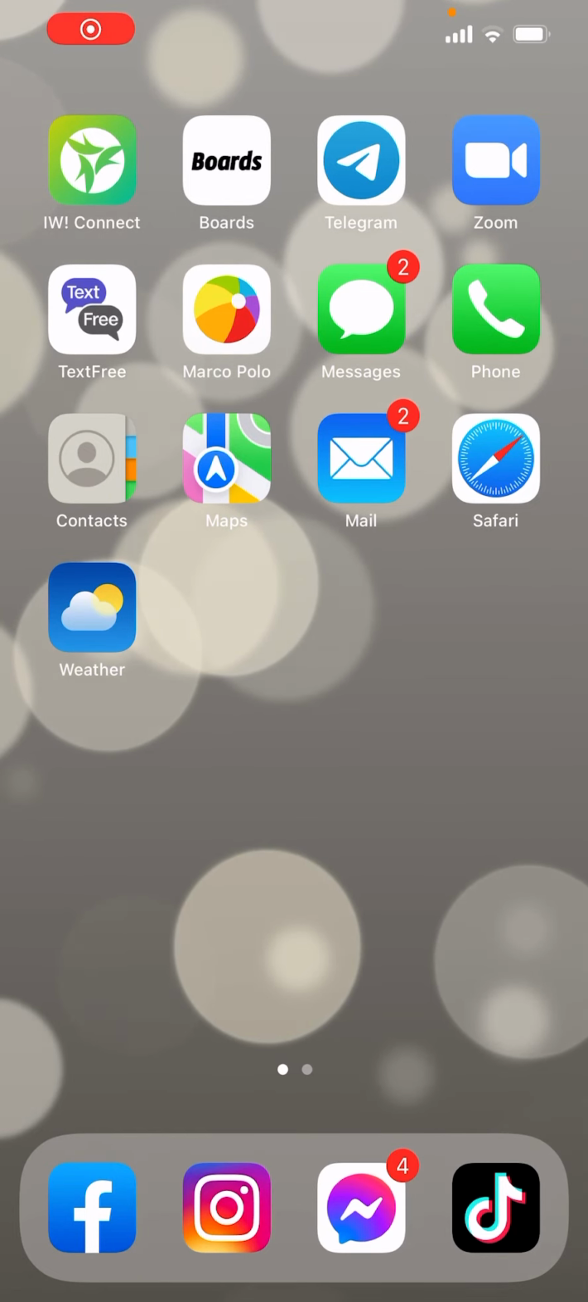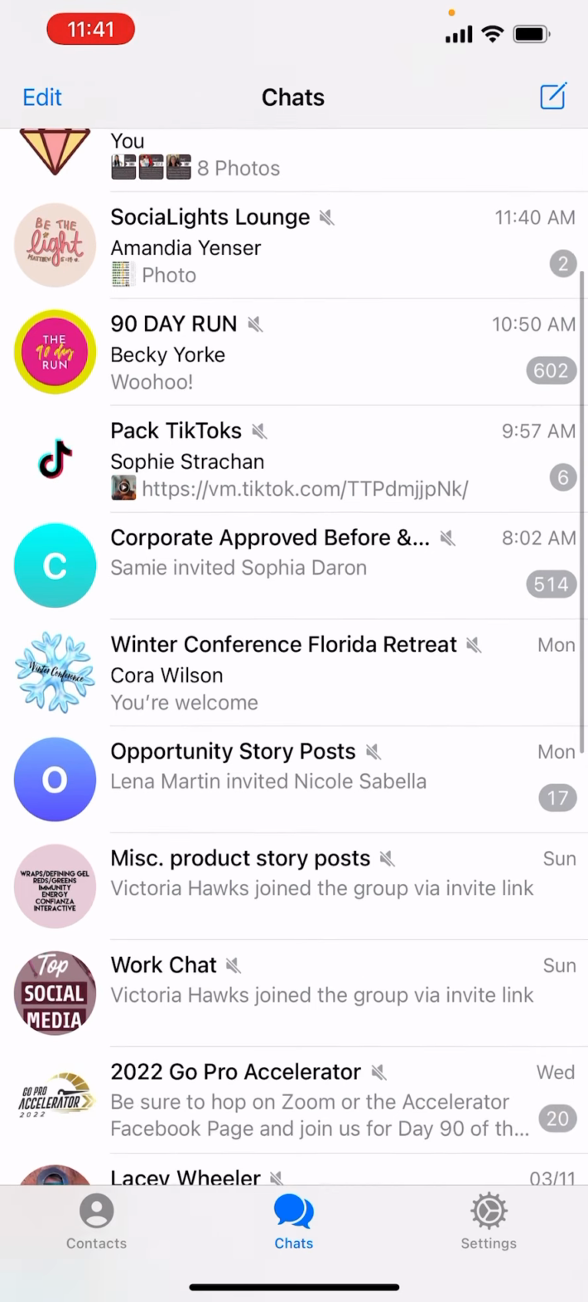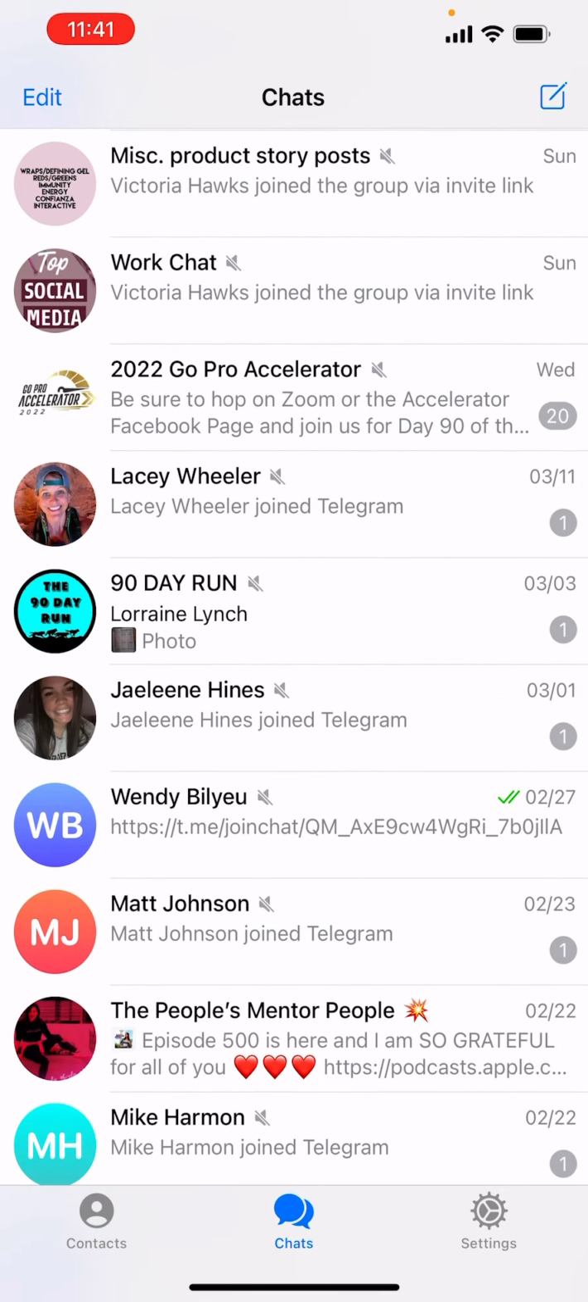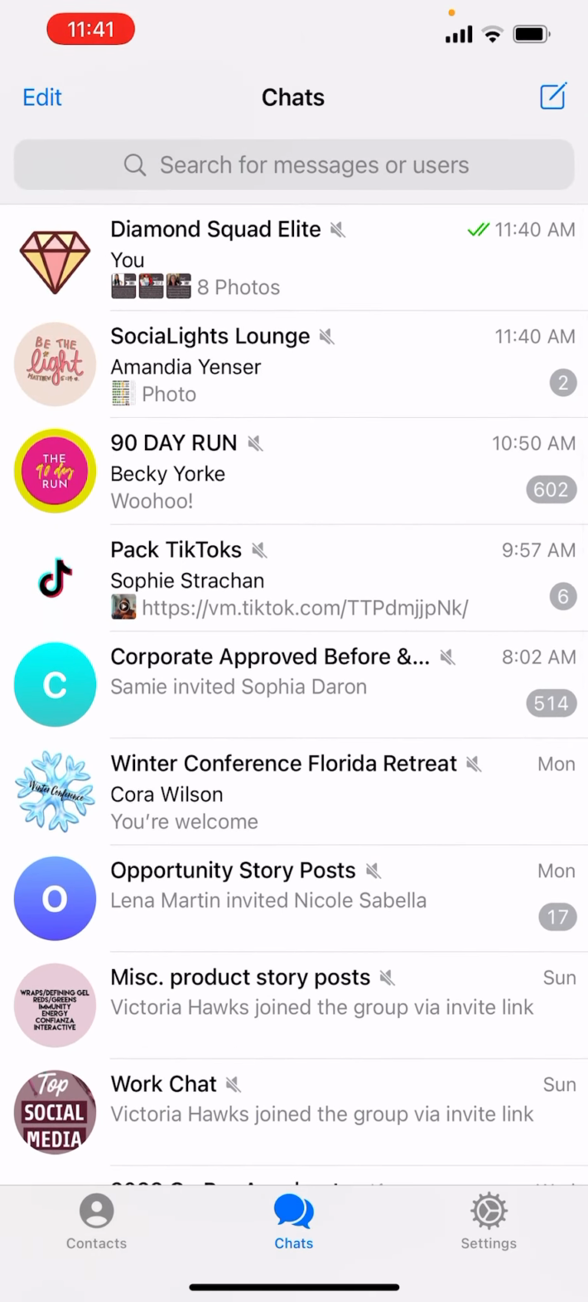Here's how you're going to use Telegram. So you're going to open up the app, and any channels that you get added to are going to show up here. The more calls that you show up to, the more links you're going to get, with more tools and resources that you'll have to build your business.